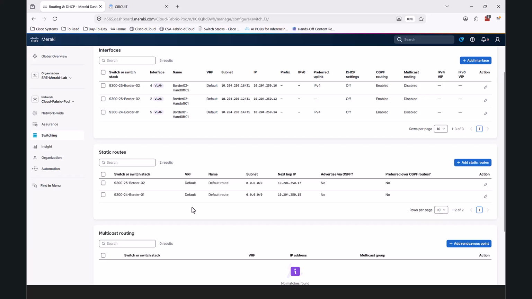Now we can see that there is a SVI for VLAN 4, VLAN 2, and VLAN 5. We can also see which ones have the preferred uplink by looking over to the right there. And we also see that there's a new static route.